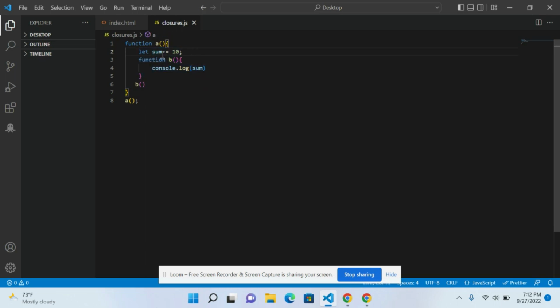So it will look for the variable sum. Just because the sum is available inside its parent scope, it is going to be printed. That's how it has happened, and so this 10 has been printed.